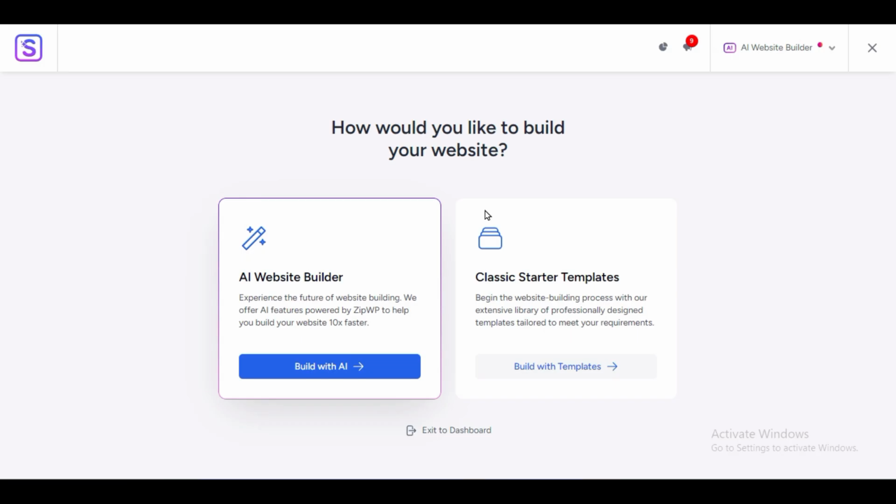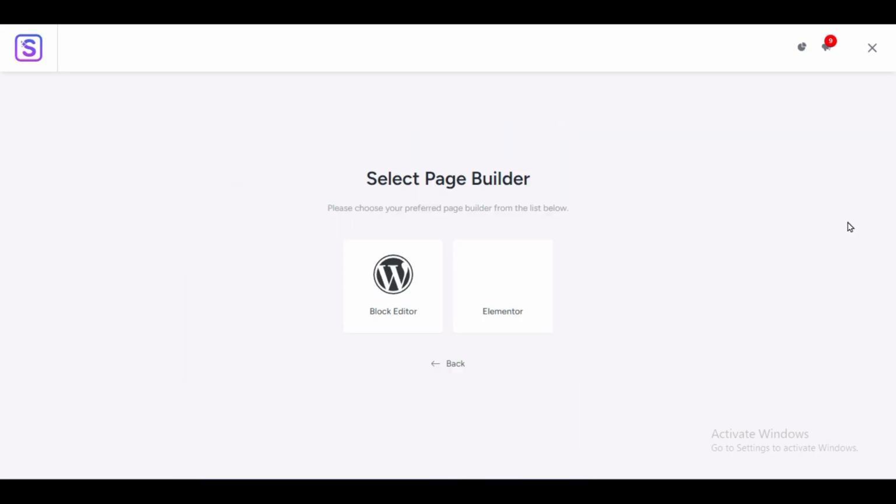It will ask you if you want to build your website using the AI website builder, and this feature is by ZipWP. So if you want to build using templates and you want to try different templates from Astra and choose one for your business, you have to go with build with the templates, the second option, classic starter templates. Let's click on build with the templates.